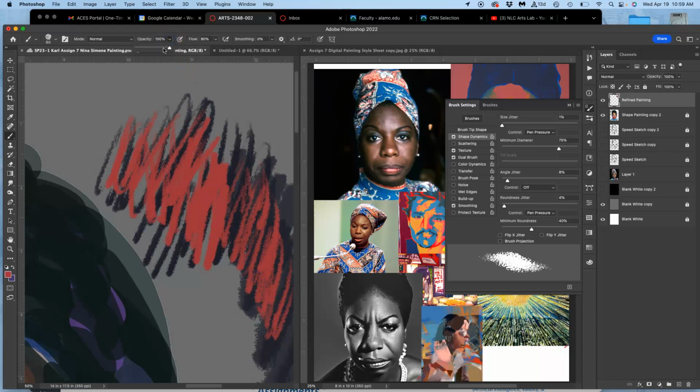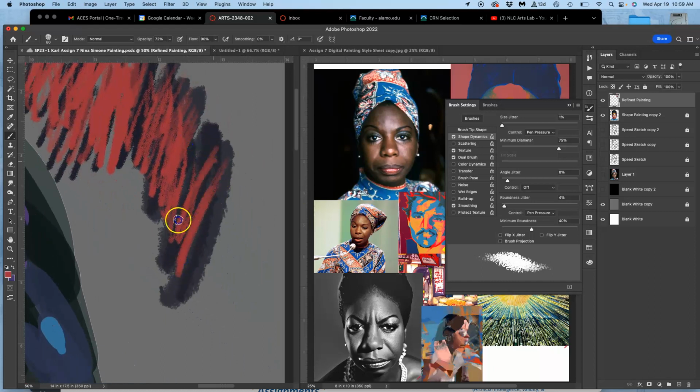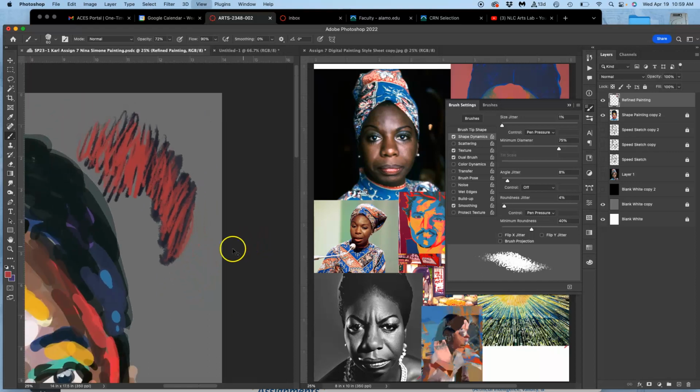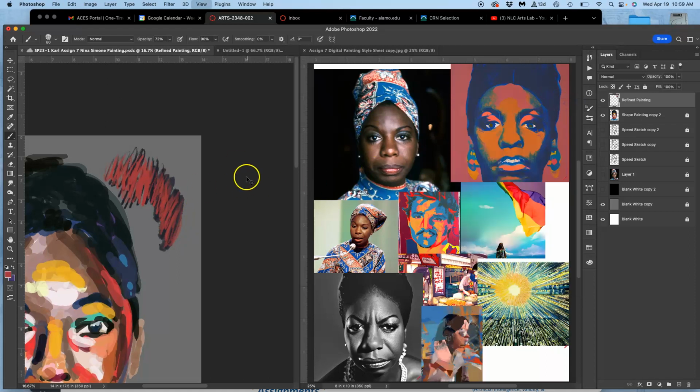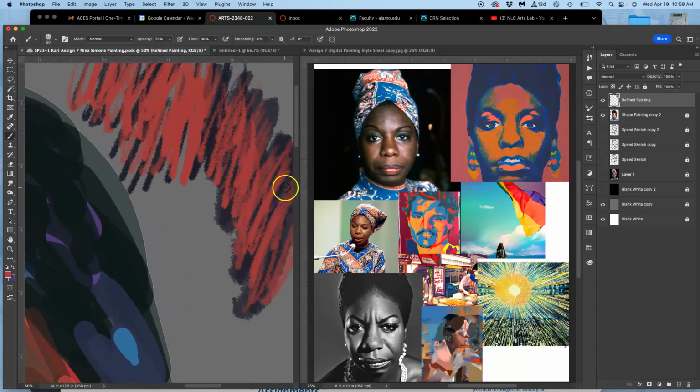But you always want to play with your opacity. You can actually play with your flow as well. That's like how fully saturated, not just how fully opaque the color is. And you can get some interesting effects for refined painting. Right, so let's say I'll just use this brush. Whatever brush it is, you want to understand how it works.